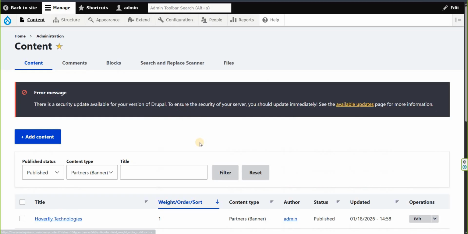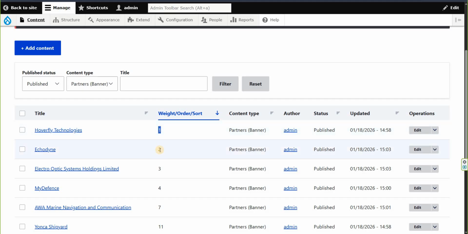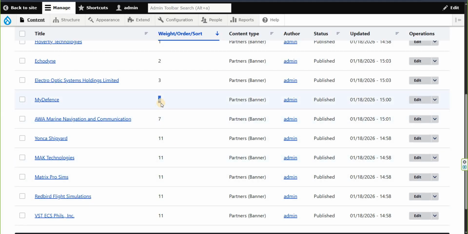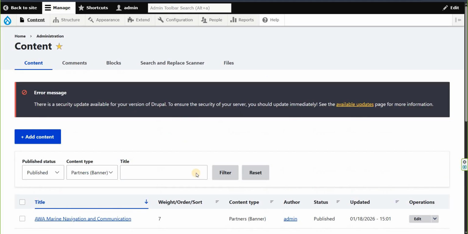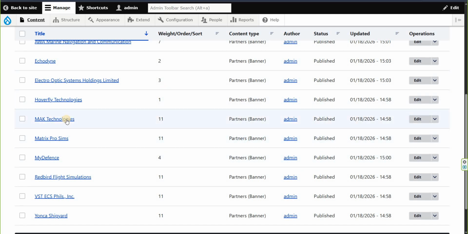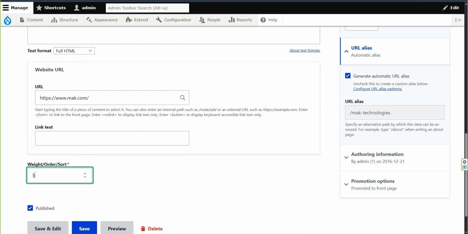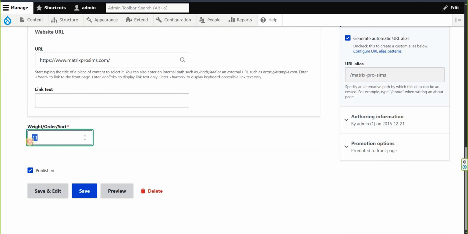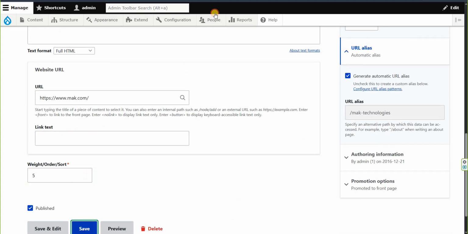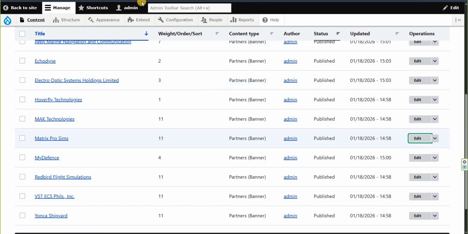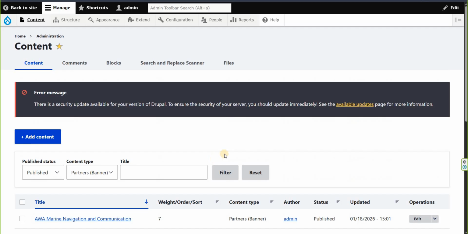So if we sort this by weight, we now have 1, 2, 3, correct. And from the requirement, My Defense comes 4. So there should be something happening from 5 to 6. Okay. So the next in the sorting, Mac becomes 5. Matrix Pro 6. Save. Save. I hope you are following me. And then refresh again. All right.